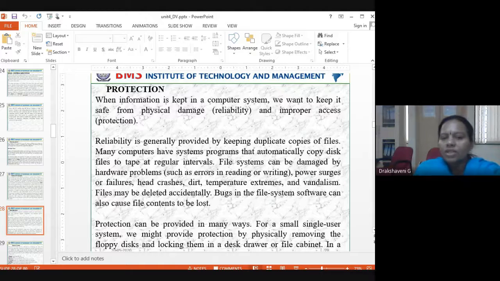Reliability is generally provided by keeping duplicate copies of files. That's what I told you about your mini project: you keep one in your pen drive, one in your hard disk, and one in a file. So why reliable? You don't rely only on your pen drive or only on your hard disk. That's why you keep multiple copies or duplicates.